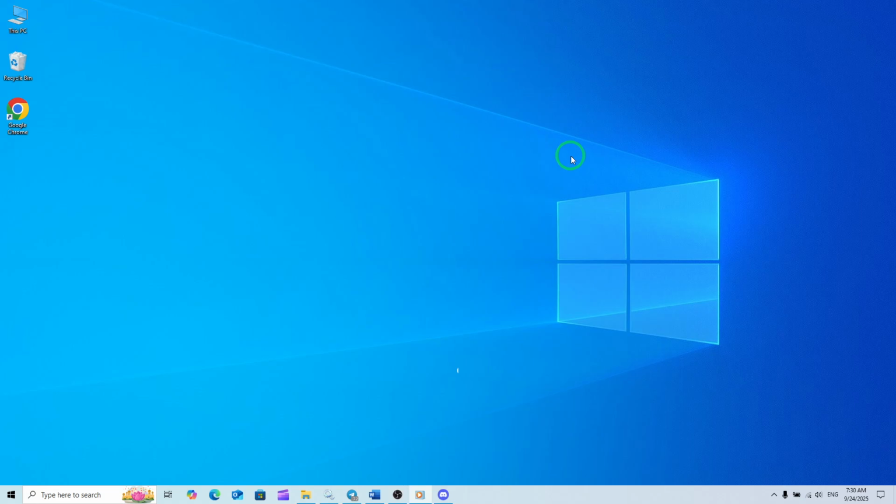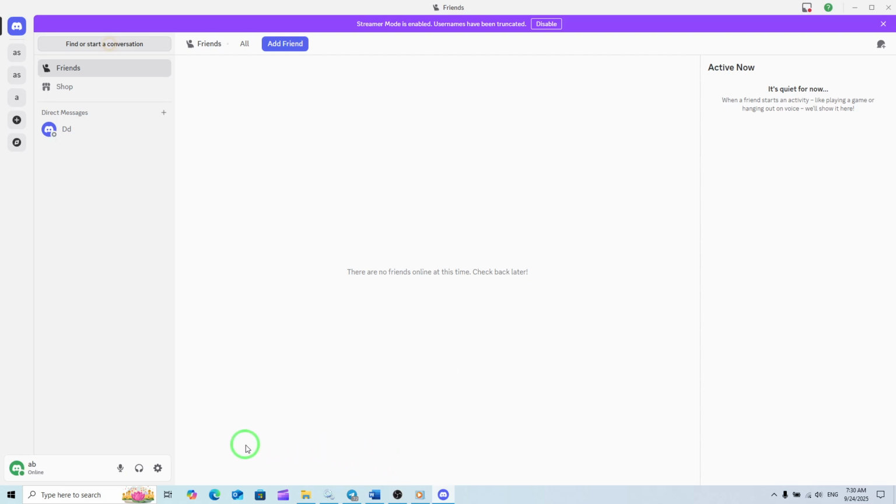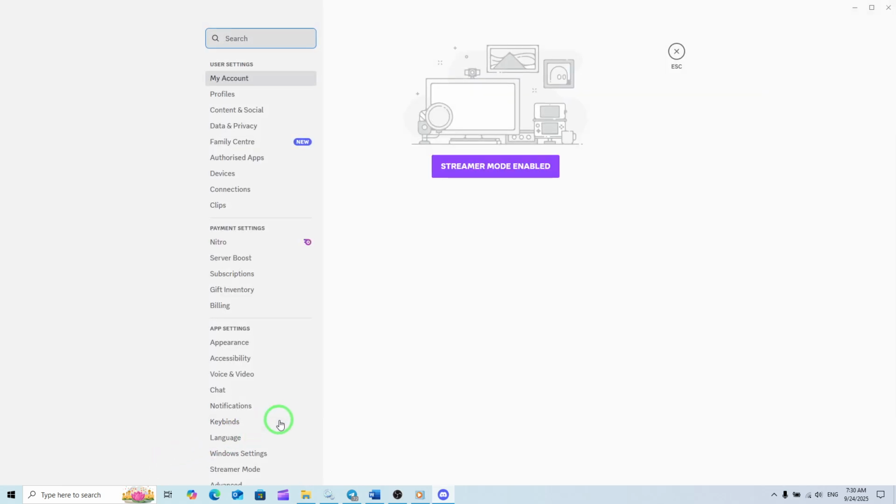First, open up your Discord app on your computer. Once you're signed in, go down to the bottom left corner of the screen where you'll see your profile picture. Right next to it, there's a small gear icon. This is the User Settings button, and it's where we need to start. After clicking on the gear icon, you'll be taken to the Settings menu.